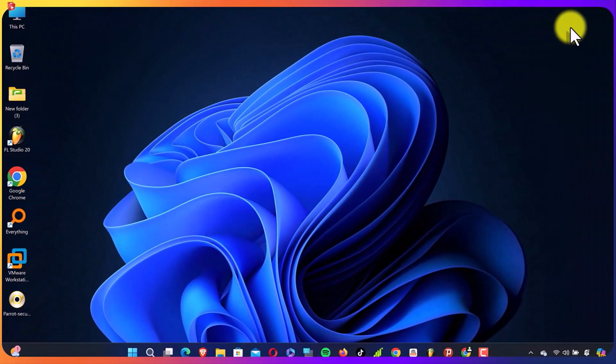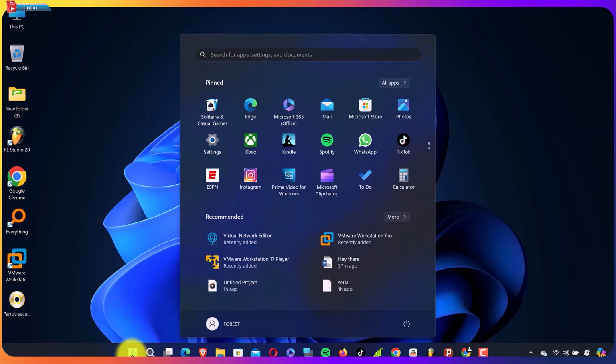In today's video, I'm going to show you the best way to set up a mobile hotspot on your Windows 11 laptop. Whether you're sharing your internet connection with friends or using your laptop as a hotspot on the go, this method is super easy and effective. Let's dive right in. First, click on Start.